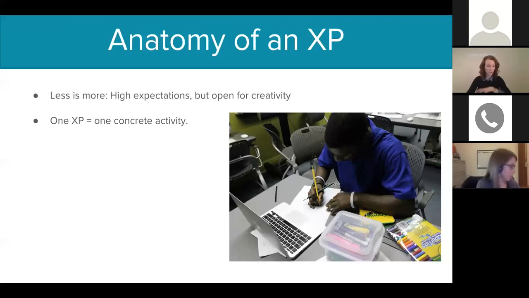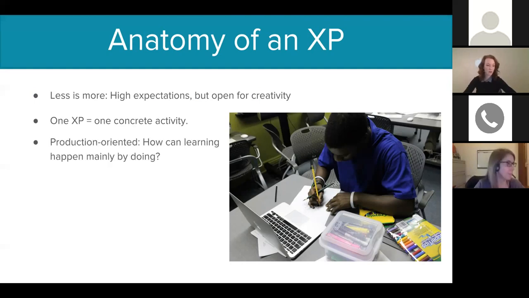In general, in our experience, 1 XP should equal 1 concrete activity. So when looking at your pre-existing content, and this is something we're happy to talk about one-on-one as well, because it can take some ideating, look for 1 learning goal, 1 XP to equal 1 concrete thing that youth make or do. And in that same vein, try to think about making it production-oriented. So how can learning happen mainly by doing rather than just by consuming information?